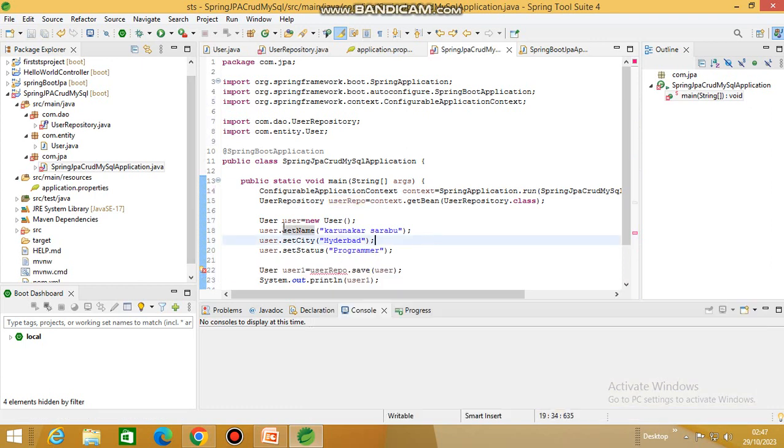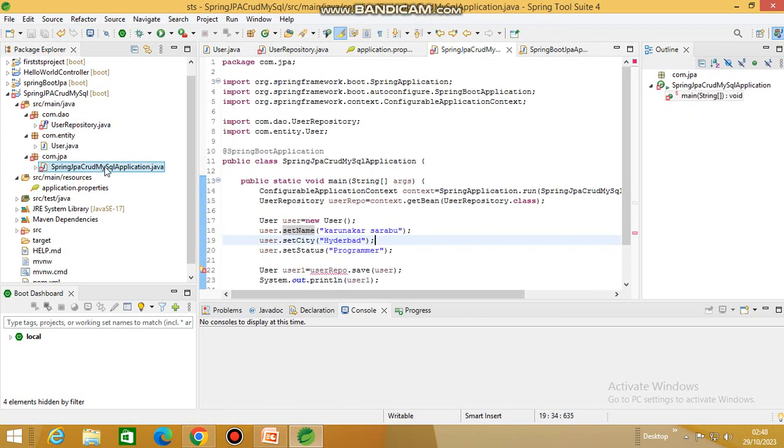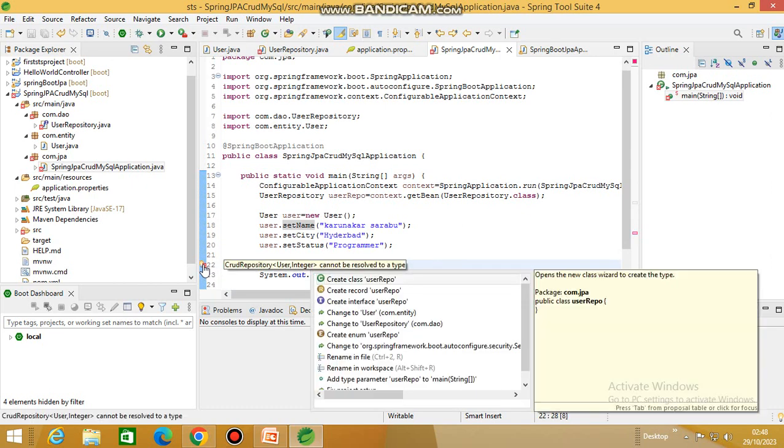So there was some error here. The problem is we have not saved this User class. Click the save button. So when you click, the error is cleared. Okay. Now userRepo, we have some error here. Let us see. So I think this class is also not created.